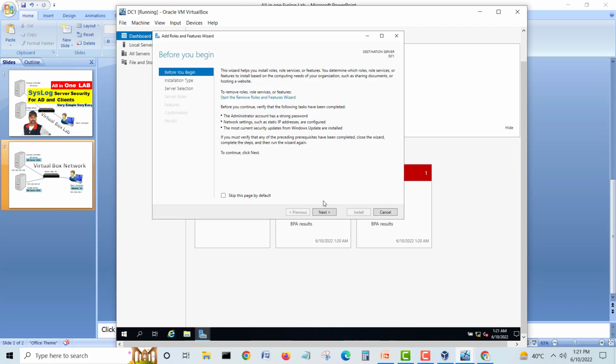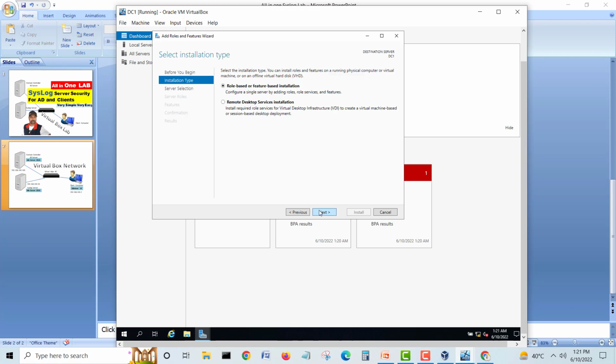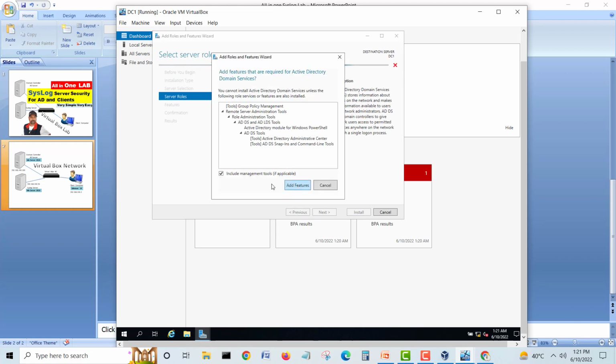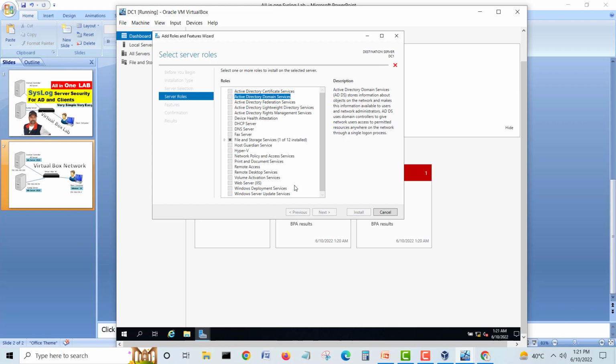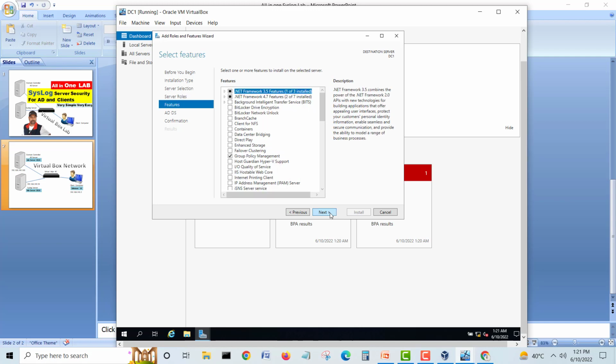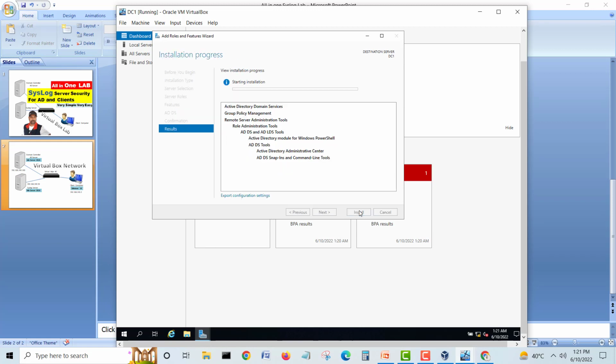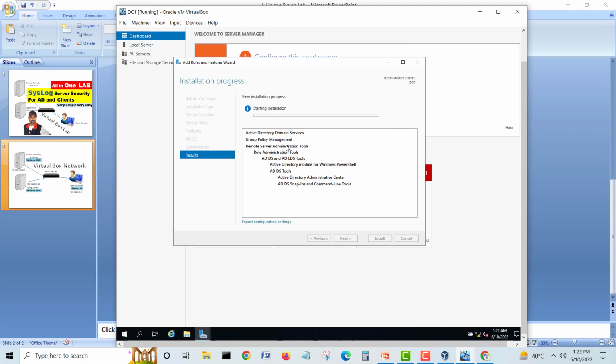We'll go next, role-based feature, yes, next, DC1, yes. Here we will select Active Directory Domain Services. All the tools you have to include, yes, add features. Okay, Active Directory Domain Services. Next, and next, and install. It will take a little time and then it will be ready to be populated as an AD server.